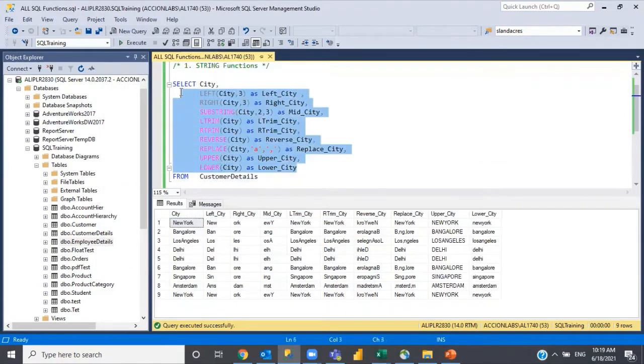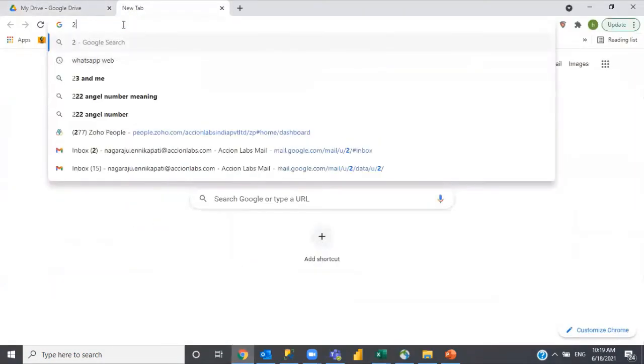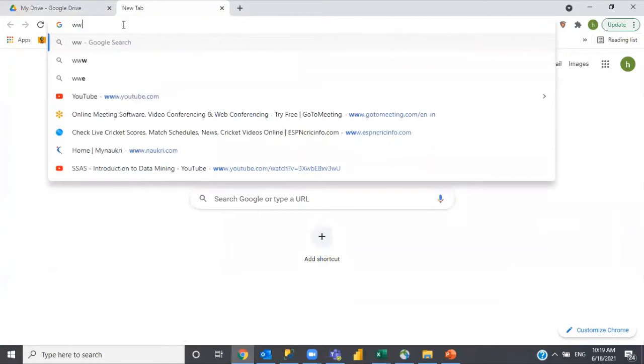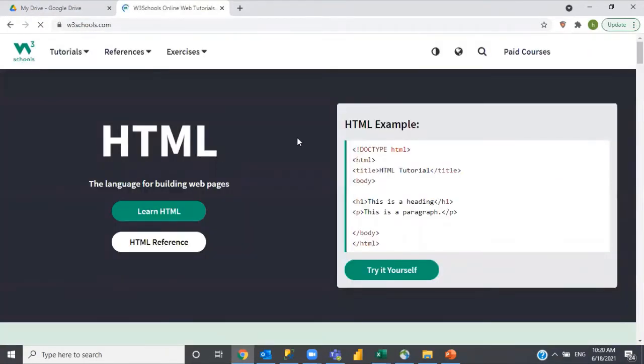I have provided a sample set of all the string functions here. But if you want to understand SQL functions more, then you can directly go to w3schools.com. You will get the list of all the functions, and you can practice the same thing as well.